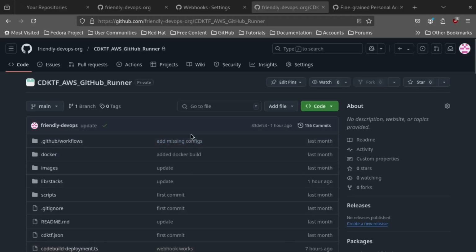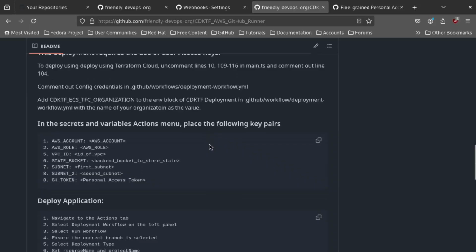Here is the repository we'll be using to deploy our resources to AWS. The link will be in the description. Like all of our resources deployed to AWS, you will need an AWS account, an AWS role, VPC ID, a state bucket for the storing of the state in the backend, subnets, and then for this one you will need a GitHub token.